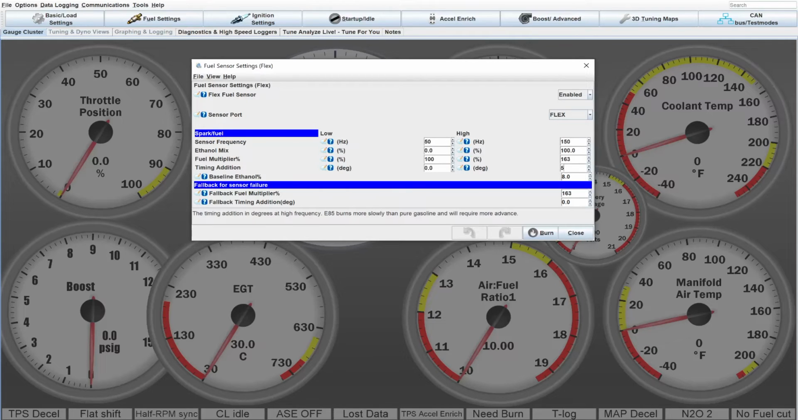And note, this is not E85. These values would be for 100% ethanol. So if you're running E100 and you put 5 degrees in this timing addition, if you had E85, this would be getting more like 3.5 or 4 degrees. Only until you're at 100% ethanol content would it be at this max value, as well as the max fuel multiplier. Okay, with that being said, let's look at this baseline ethanol content.